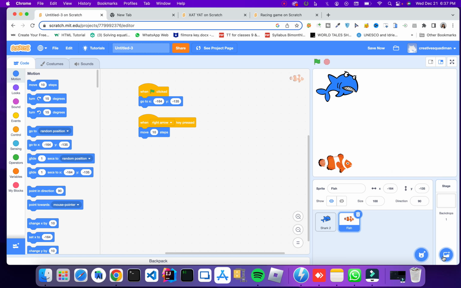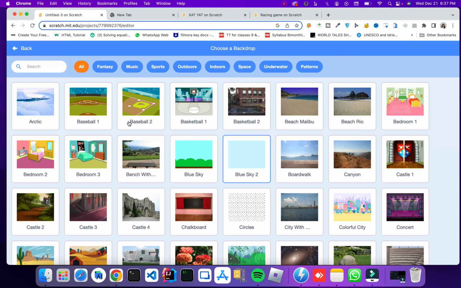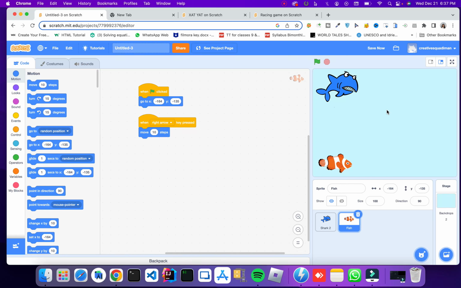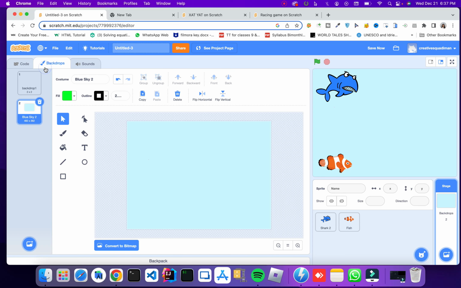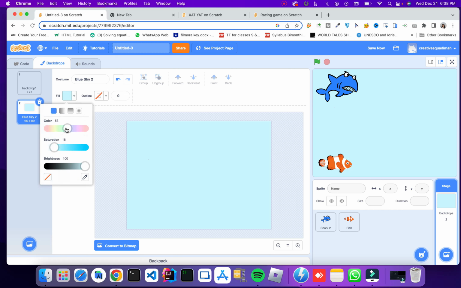So I will go into the backdrops option, and I will take this blue sky. Now I want to customize this because this does not look like a racing court. So I will click over here in this small icon of the backdrops. Once I click that, we have to go over here in the backdrops option above. Now what we have to do is customize. So how will we do that? I will just take this little rectangle you see over here, and I will fill it with another color. So let's just say I want it to be dark blue.